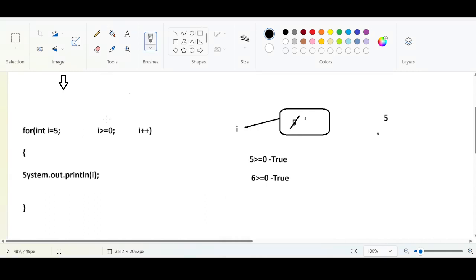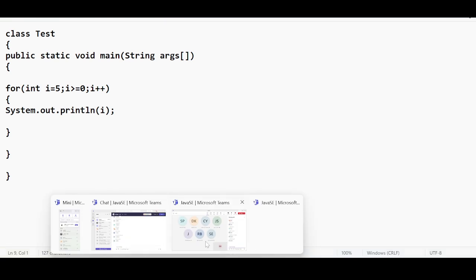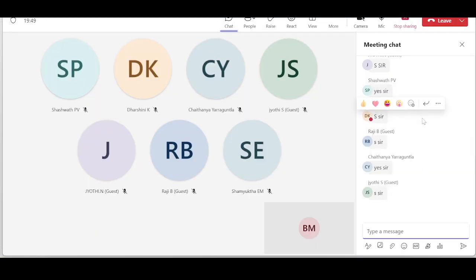Because of this conditional expression, it is infinite. If you keep running, at any point of time, there is no chance for this conditional expression to get evaluated to false. It keeps getting iterated infinitely. That's why it is called an infinite for loop. Making sense, everyone? So you should be in a position to identify whether a for loop is a finite or infinite for loop. Got it?